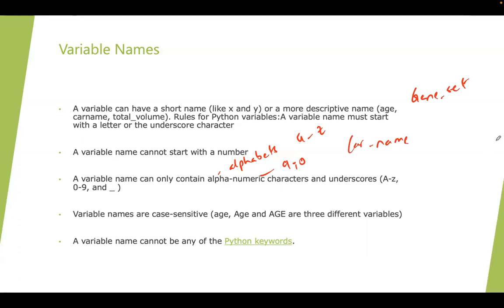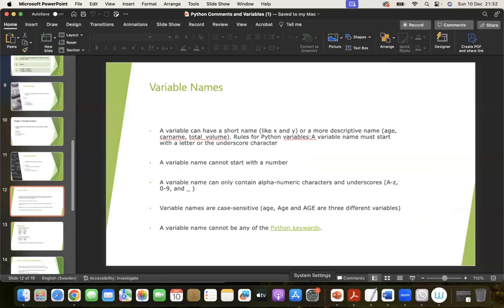A variable name cannot be any of the Python keywords. What are Python keywords? Python keywords are the words which we actually use in Python, for example, len. Len is a keyword. You cannot say len is equal to something. It's going to throw an error. You say length, because len is a keyword in Python. What do we use len for? I will show you now. I will show you what we use those things for and why we should not use a keyword.